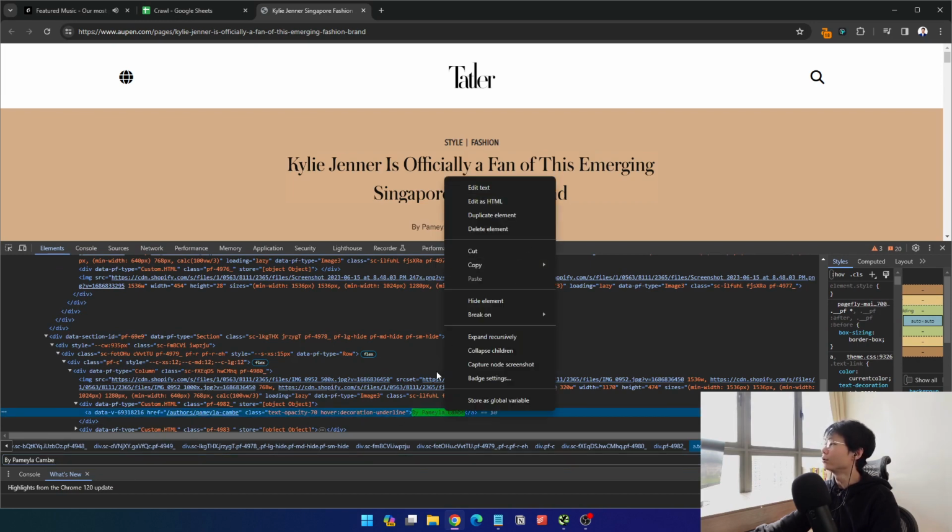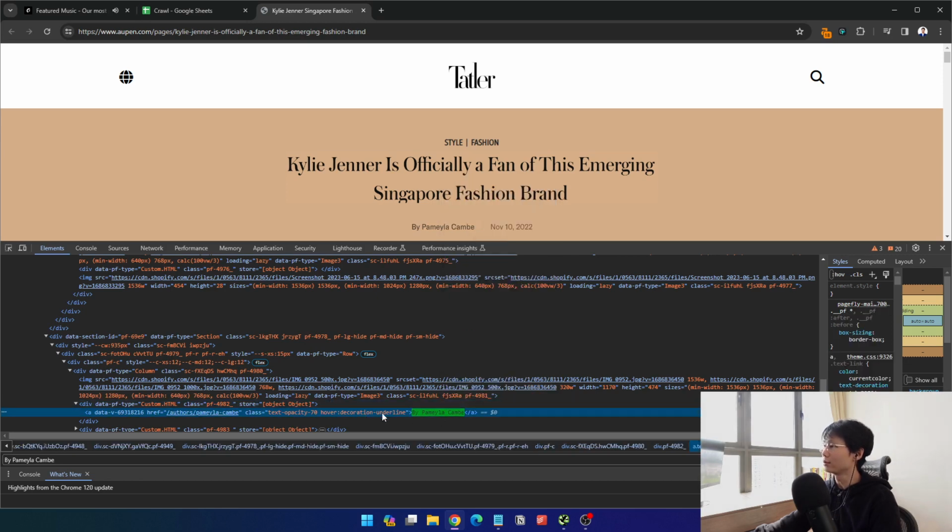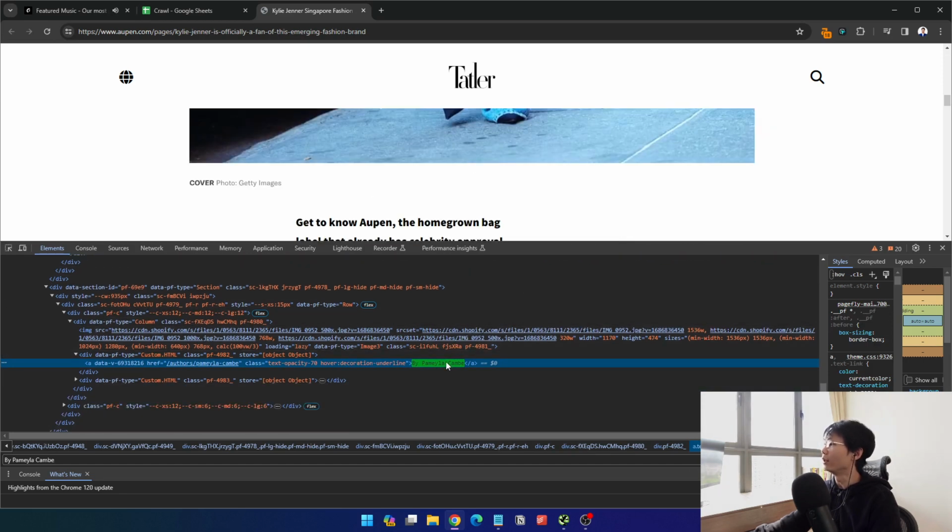Okay, and if you scroll, let me see, where is it? Yeah, you can see this is the link here. It's not showing up anywhere on the page, but in actual fact, there's a link here. And this is the broken link that exists on this site.